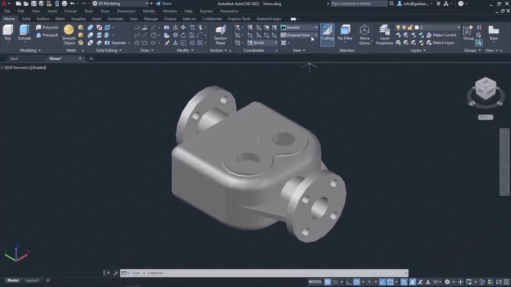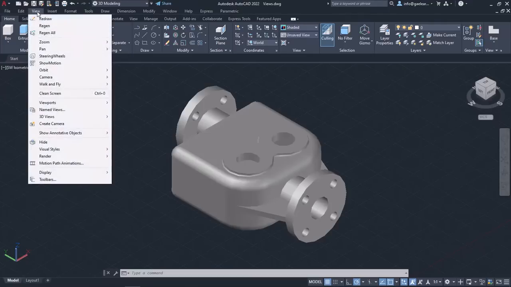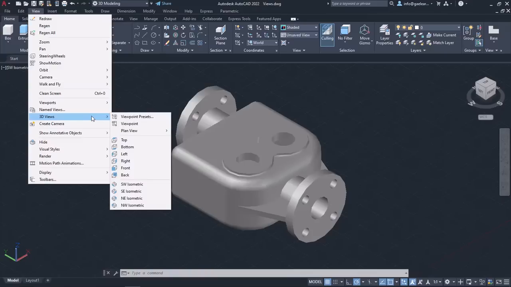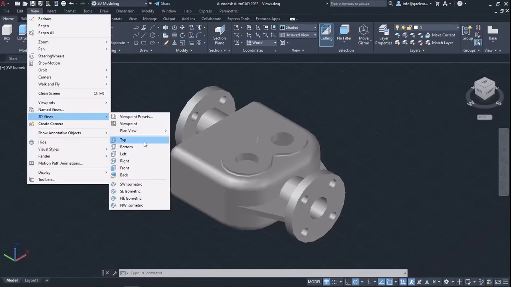To change the view of a model, expand the Restore View drop-down, which can be found in the View panel of the Home ribbon, and select the view you want. Alternatively, you can expand the View menu, hover the cursor over the 3D Views option, and select the desired view. I will select the top view.